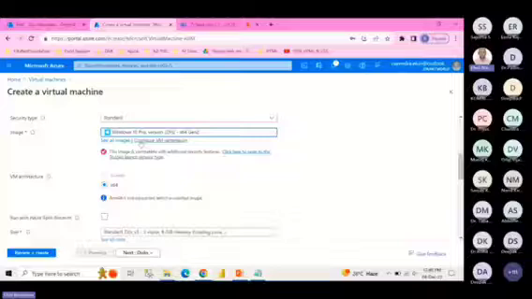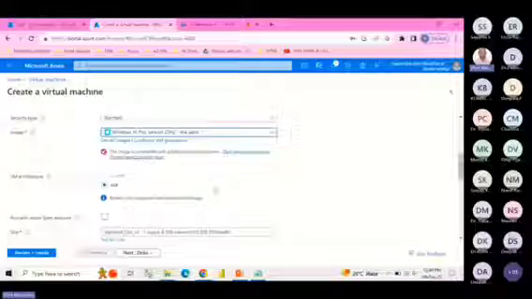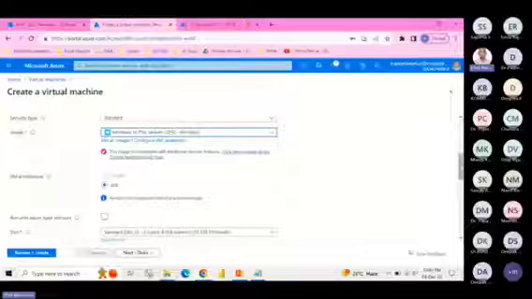Windows 10 Pro version 22H2. Okay, I'm selecting the Windows 10 operating system. And now by default, it is selecting the architecture. The virtual machine architecture for Windows 10 should be a minimum of 64-bit, so you don't need to select anything. By default, it is selecting the architecture. x64 is the architecture name.